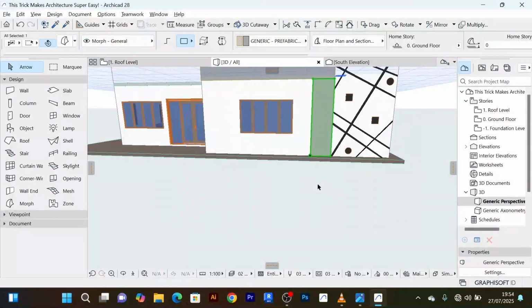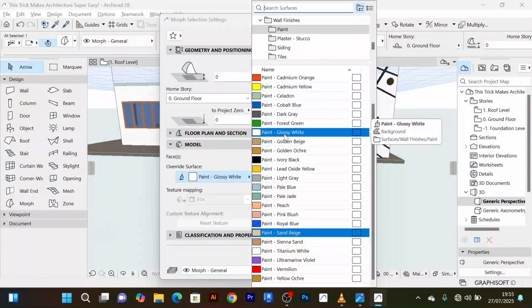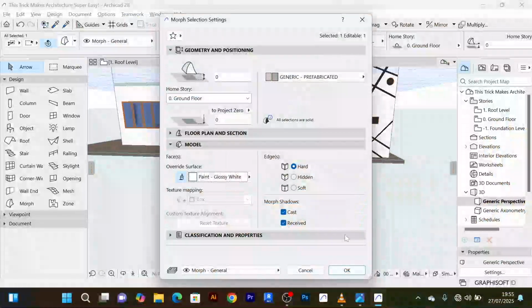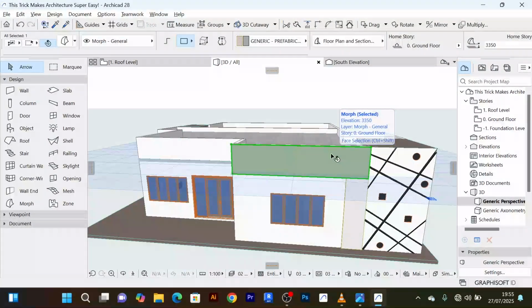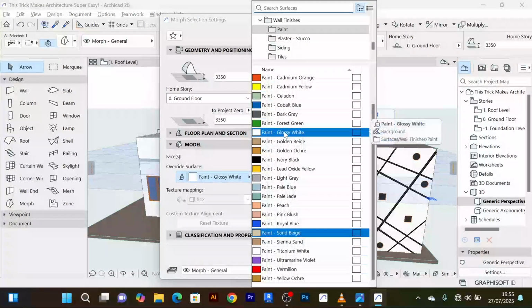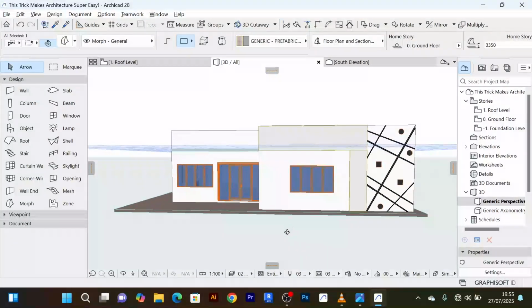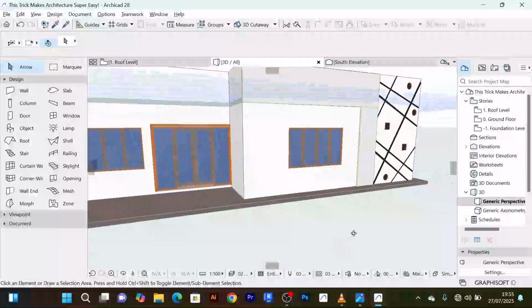So just like that, I can press Control T to give it a paint or override the surface. So I can say I want white, glossy white, because that's what we have here. Then I select that, Control T, and do glossy white again, just like that. So now we have that. You see that? So basically that's what you can do with this morph tool.